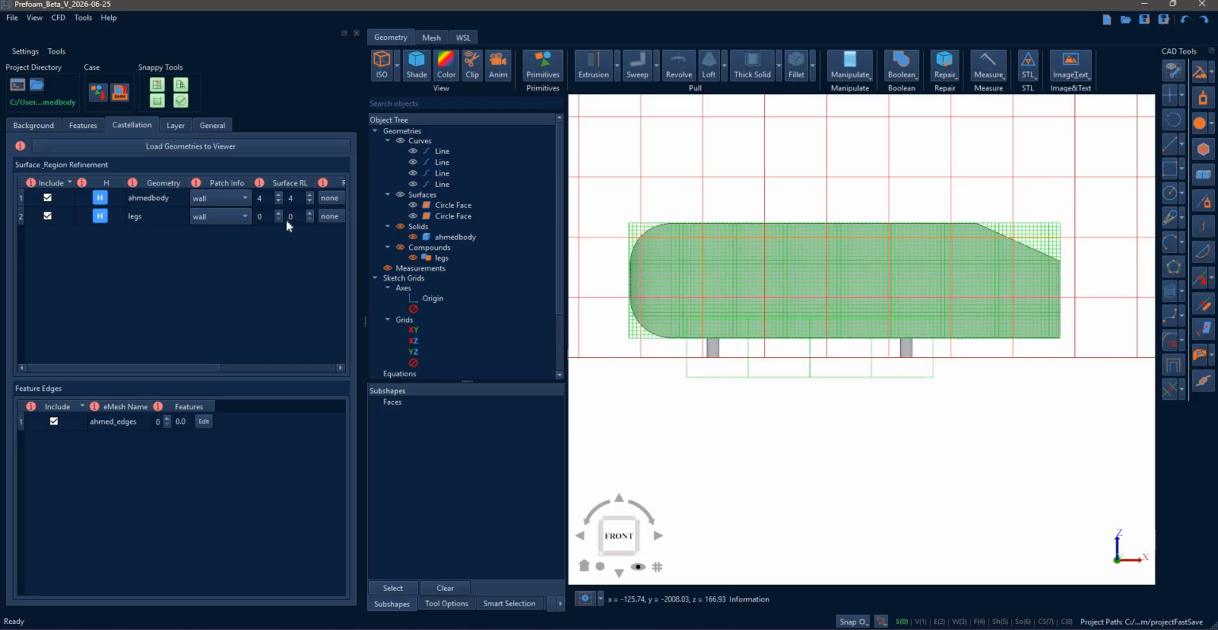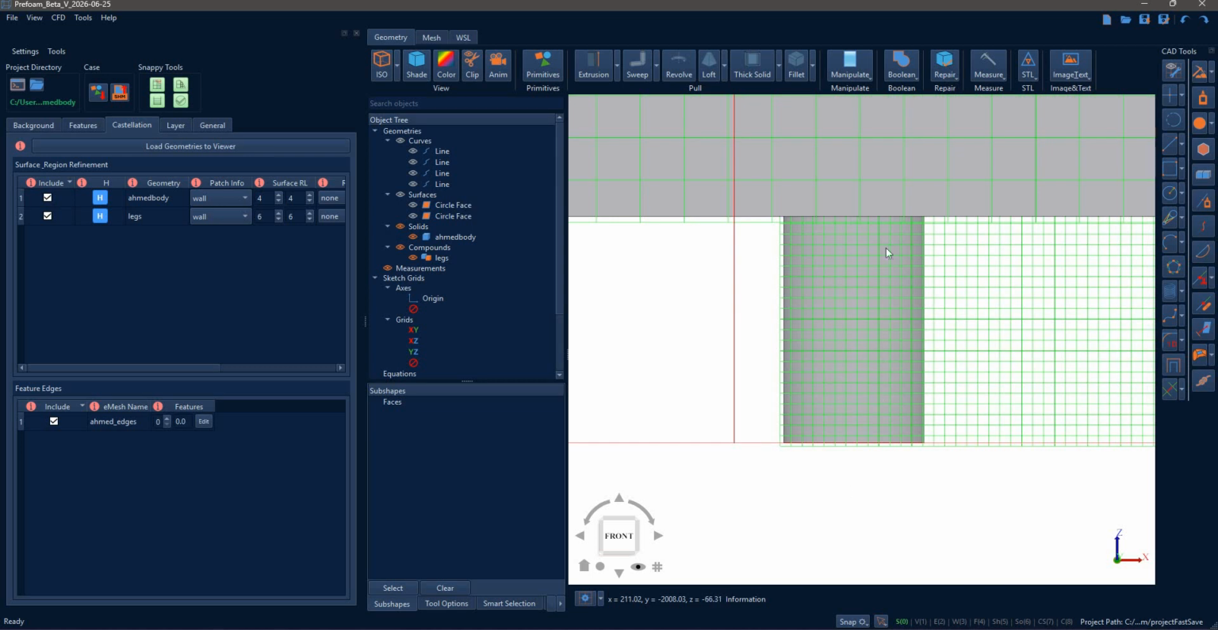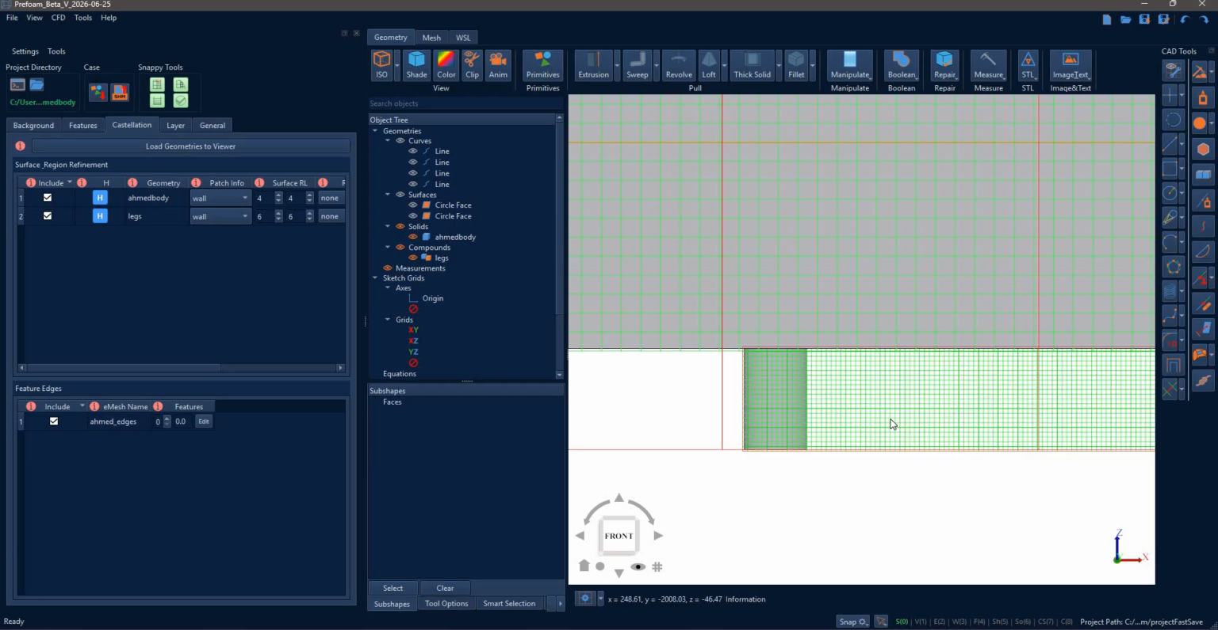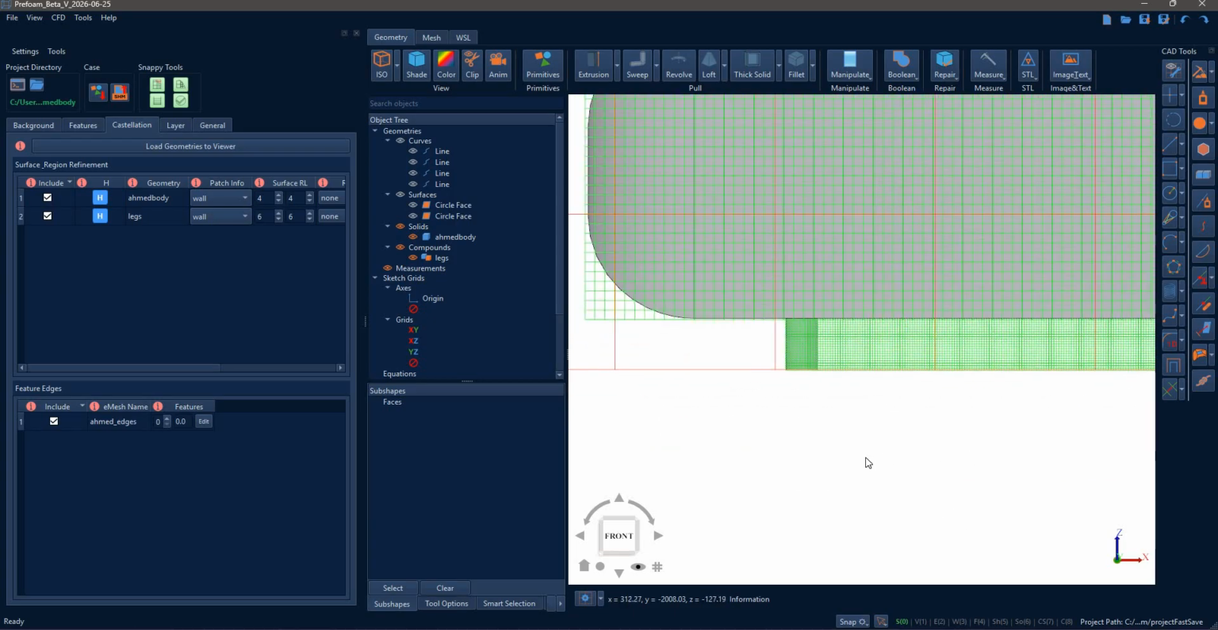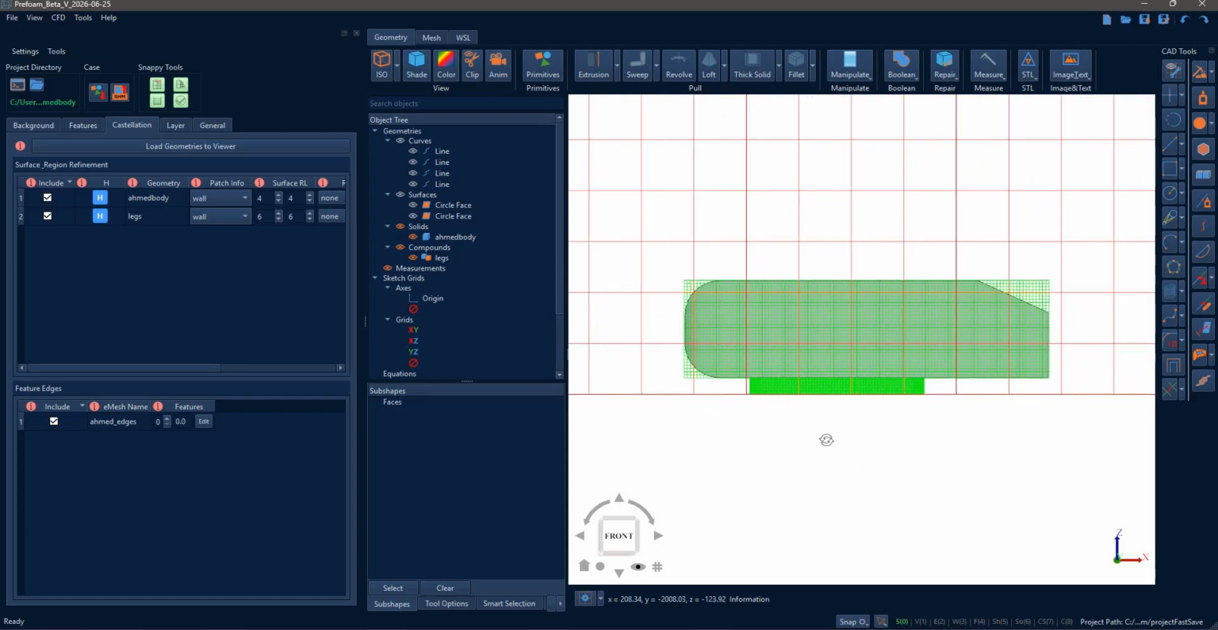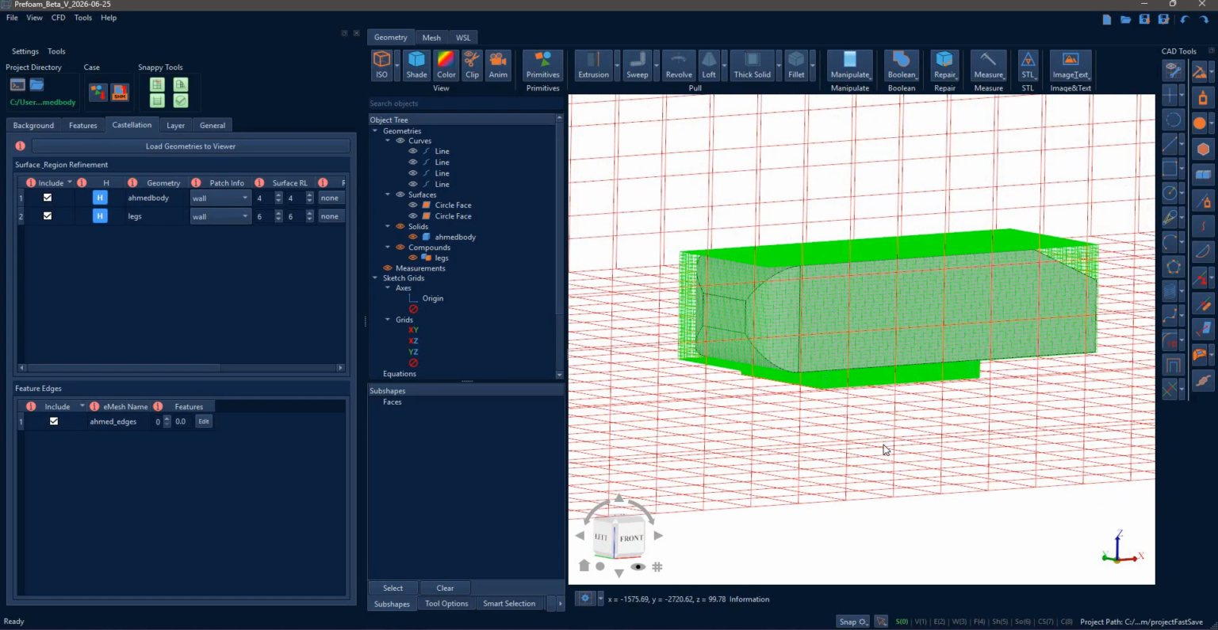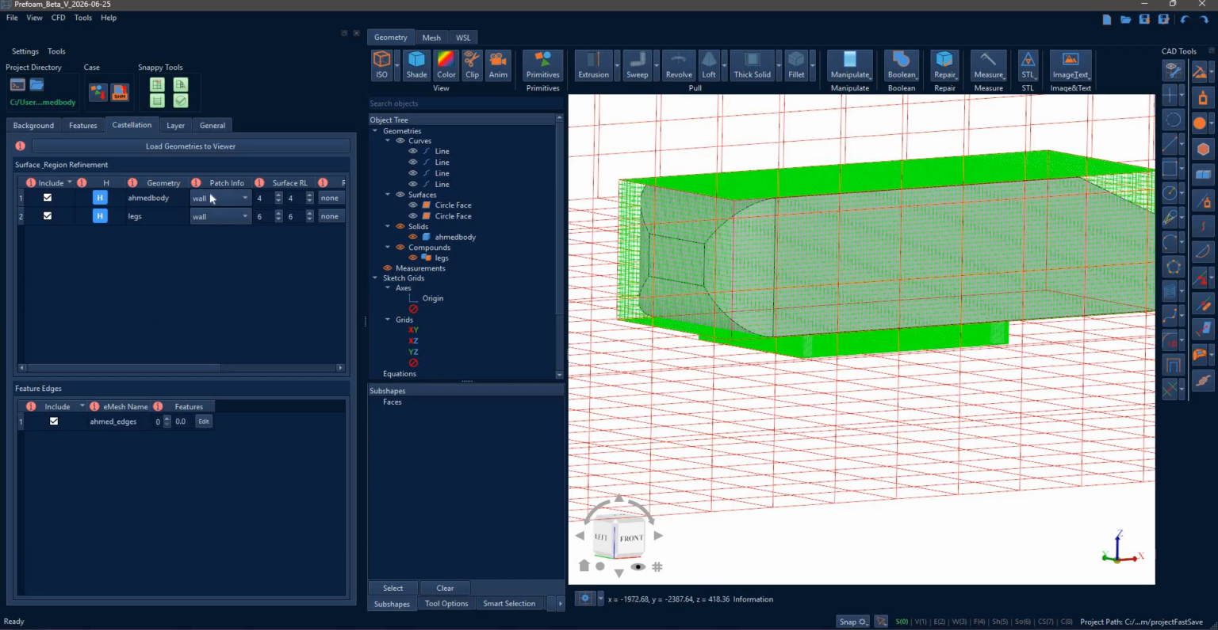So if you enable the legs, and I will hit a refinement level of 6, you can zoom in to see how the legs will be sized. The area around the bounding box will not be sized with this, only the actual geometries. So I am satisfied with these cell sizes, and the patch info is wall for both. I will not size the feature edges. I just want these to be snapped, so I will leave it at 0.